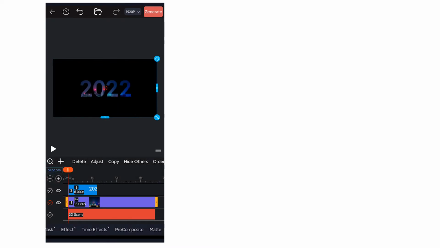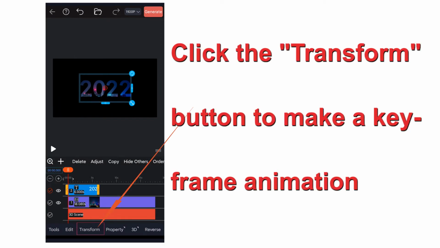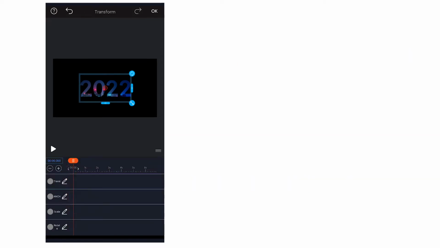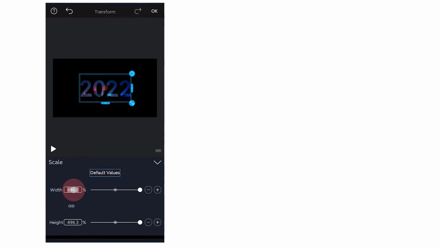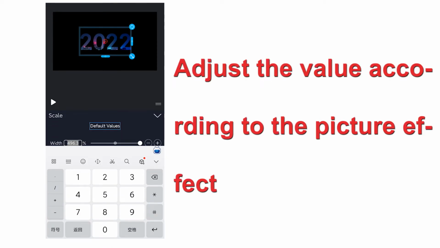Then click on the text layer. Click Transform in the lower toolbar and then light up the Scale button after entering the page. Modify the data of 0 seconds. Here, adjust the value according to the actual effect.